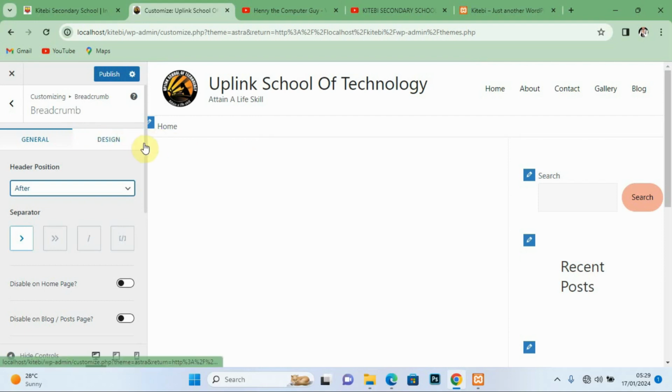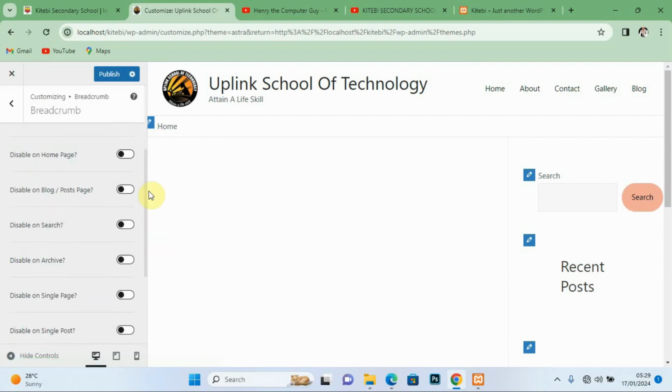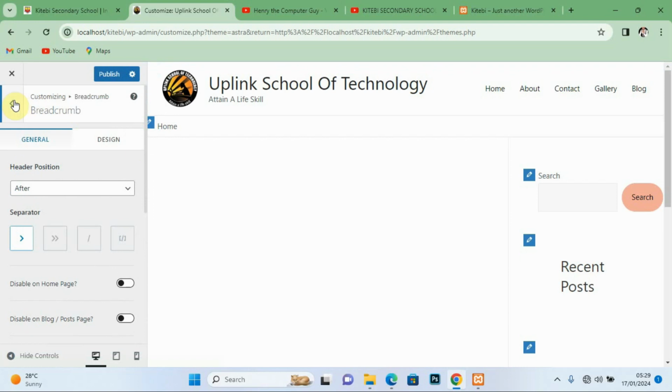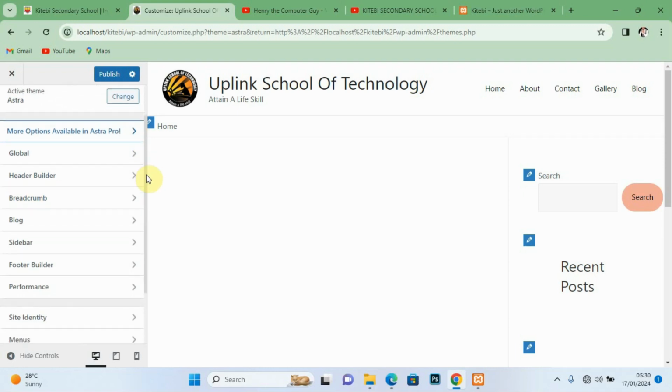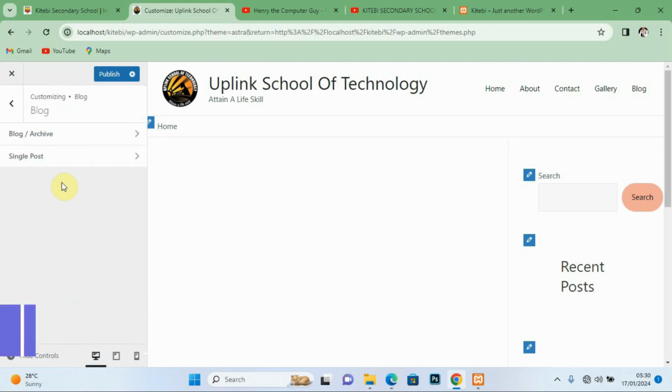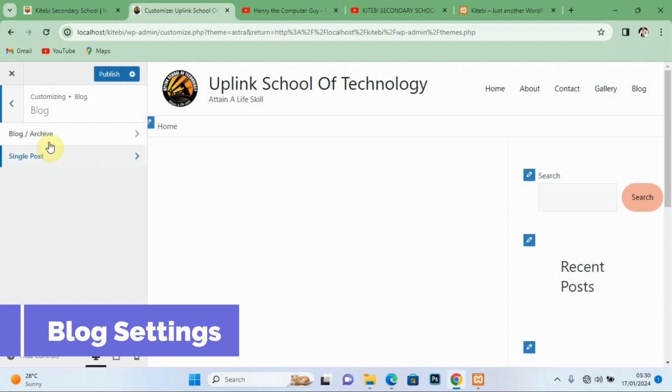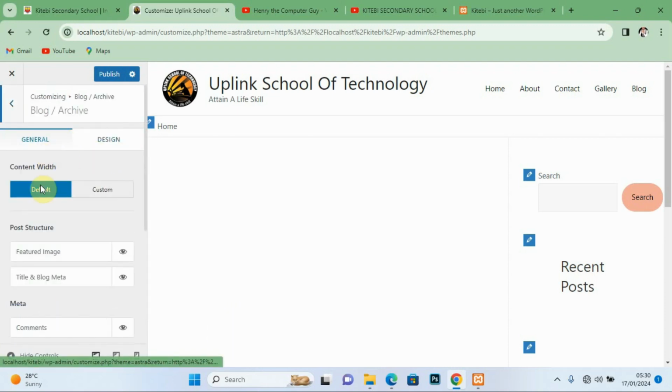You can as well go through other changes here to see how it works with that option. Then come and go back again and go to what we call the blog. The blog for now, we haven't added anything onto the blog, but you can also come and make some more changes.